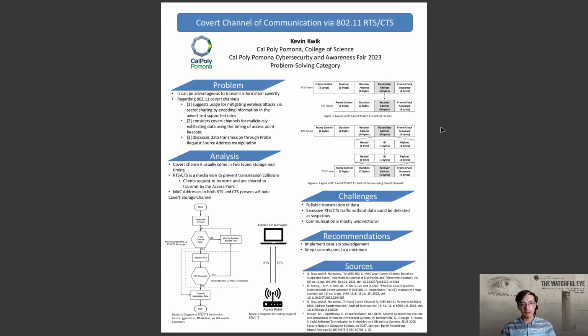Hello, I'm Kevin Kwik. I'm a master's student of computer science here at Cal Poly Pomona, presenting in the problem-solving category. The topic I'm presenting on is a potential covert channel of communication in the IEEE 802.11 RTS CTS mechanism.